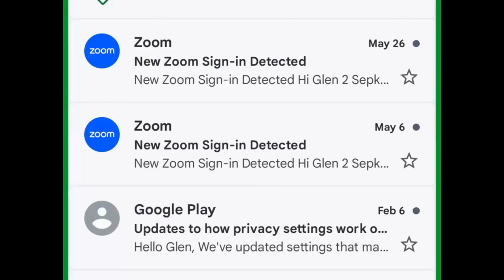There's a Compose button for a new email. We're going to go through that in detail a little bit later. Signed in as Glenn Sepke, G72@gmail.com. Account and settings. Okay, and there's my account, gsepke2@gmail.com.